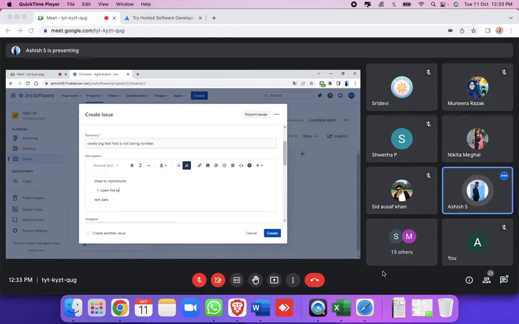Open the browser. Enter URL. Enter password. Like this, you'll give your navigation steps. It has to be in detail. So we can say that as steps to reproduce. Are you getting it? Yes, sir.